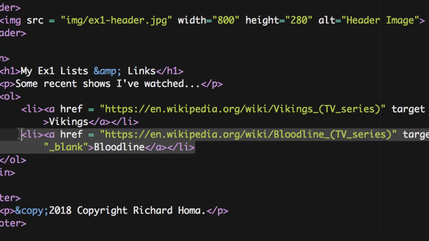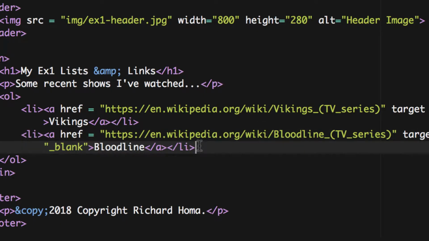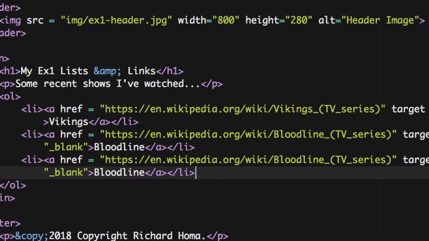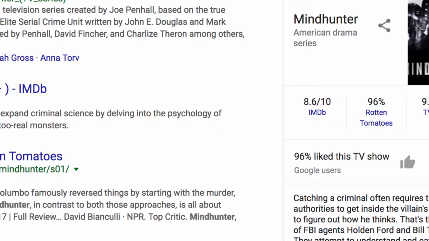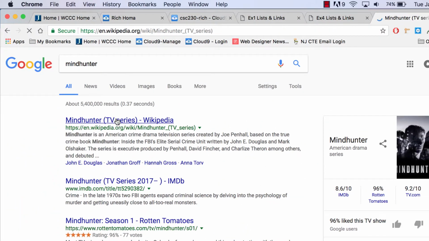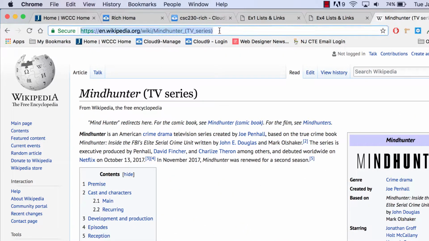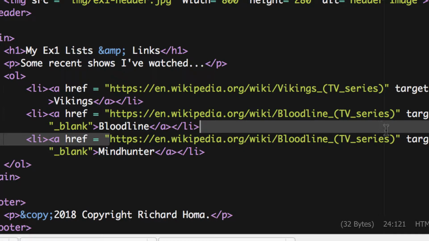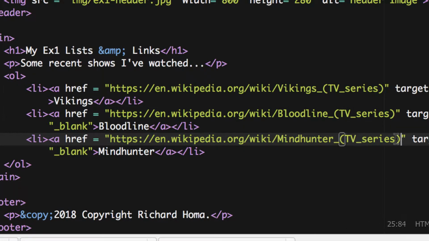And I'll copy the whole thing again, do Command C, and just remember, click off it first and then hit return, and I'll paste, and I'll throw in another show called Mindhunter, which was pretty interesting. And I'll just go up and look it up here, Mindhunter. There it is. I'll use Wikipedia again, and I'll just highlight it and copy the URL and go back and paste the URL. And also double check these, make sure they look exactly the same. I know they look similar because they're all from Wikipedia, but make sure this one's Vikings, this one's Bloodline, this one's Mindhunter, or whatever you're using.